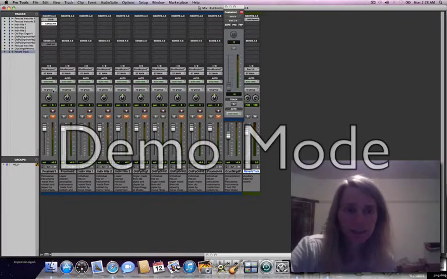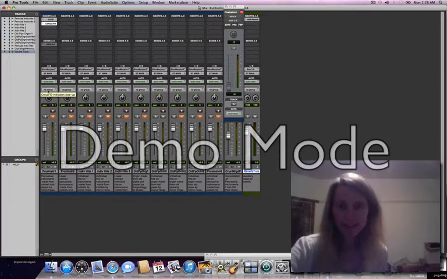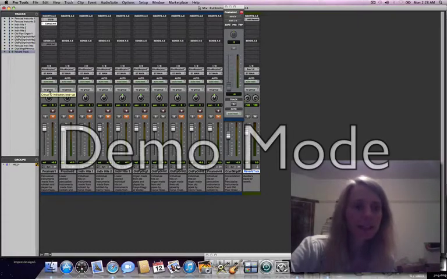Now the next button is the group button, and this is the group ID indicator or pop-up. For example, I could have a group drums for all the different drum tracks, but I happen not to have one here, so I've got no group here.